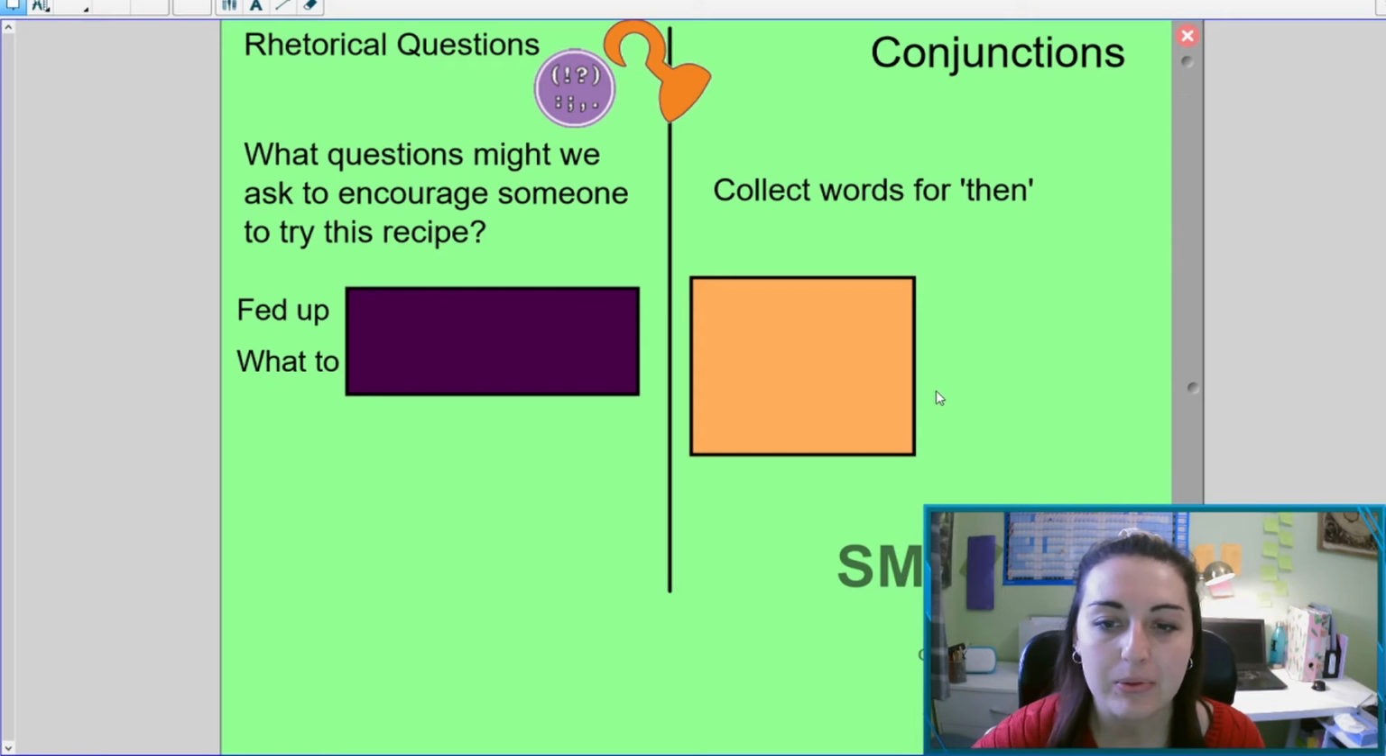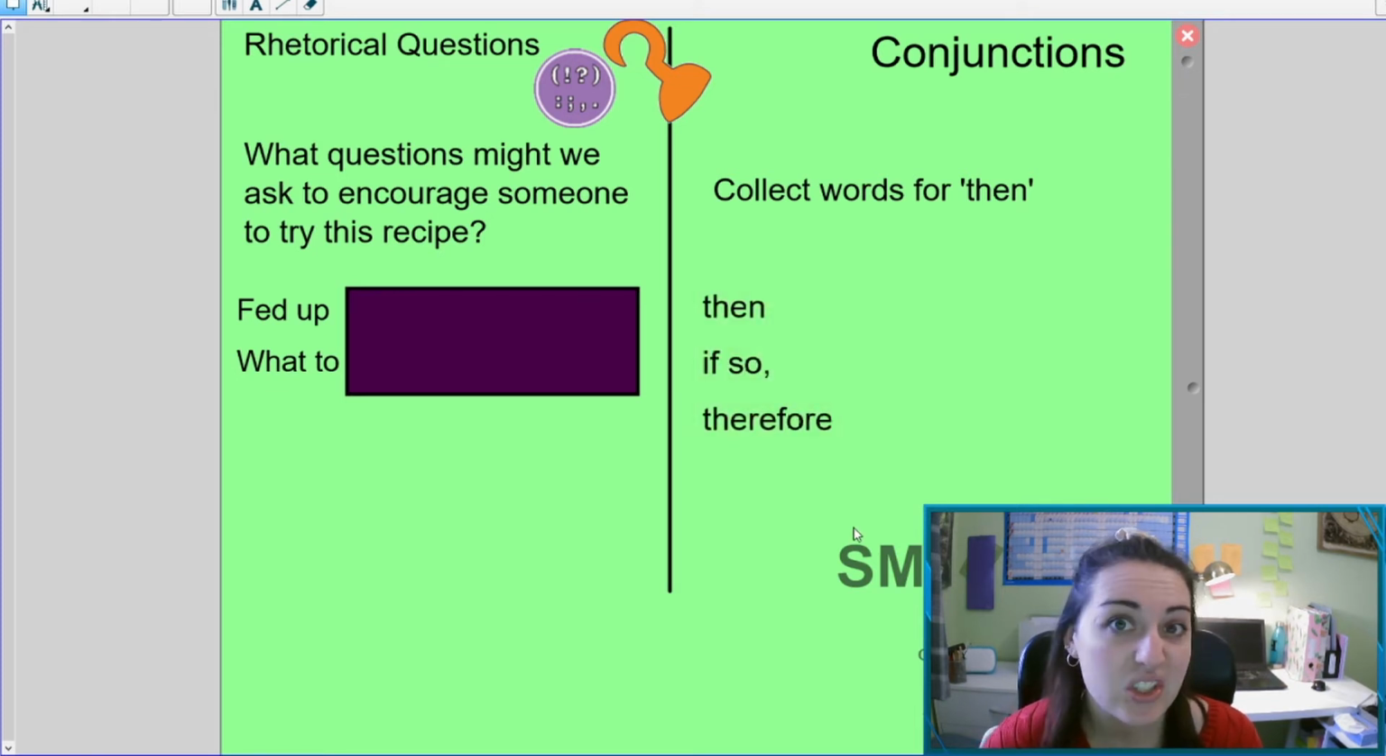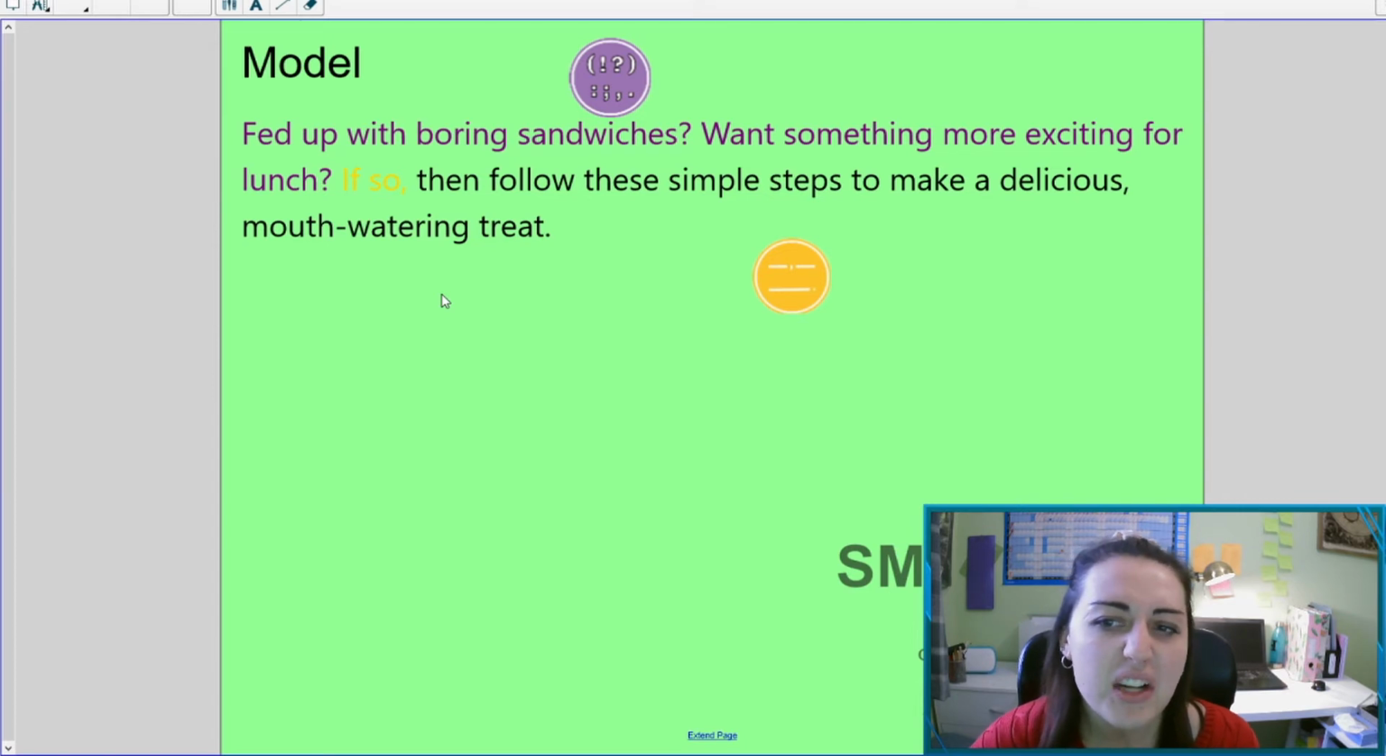Okay, so I've got examples, then, if so, therefore. So this hook that we're going to do will include our rhetorical question and our conjunction. This is an example. Fed up with boring sandwiches? Want something more exciting for lunch? If so, then follow these simple steps to make a delicious, mouth-watering treat.